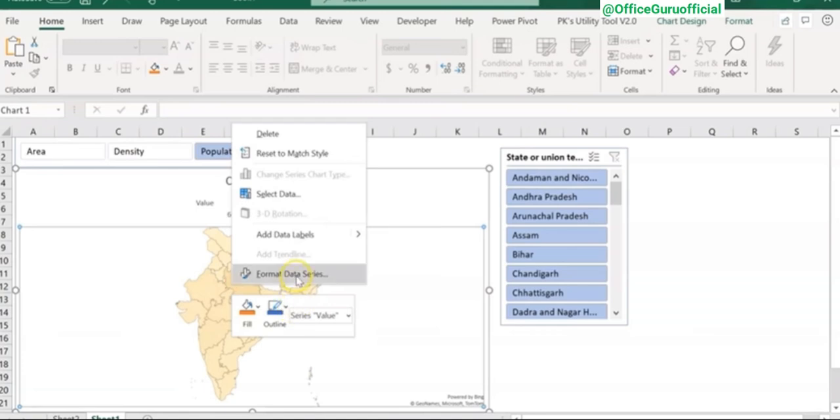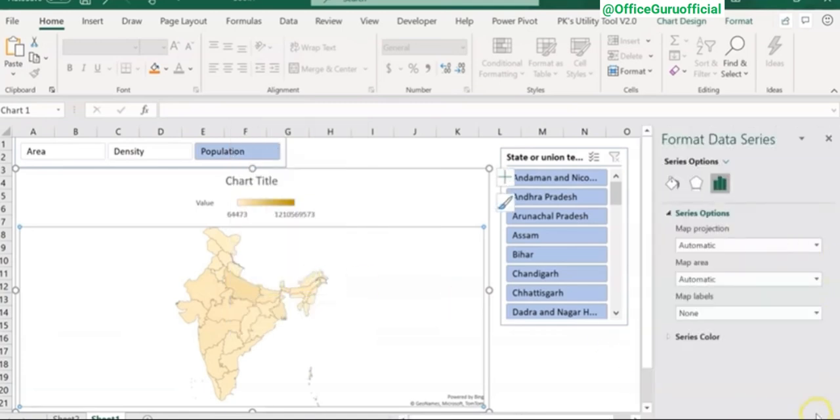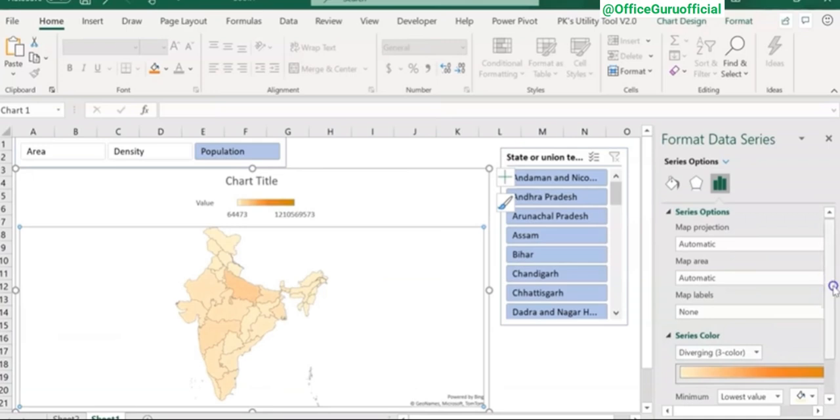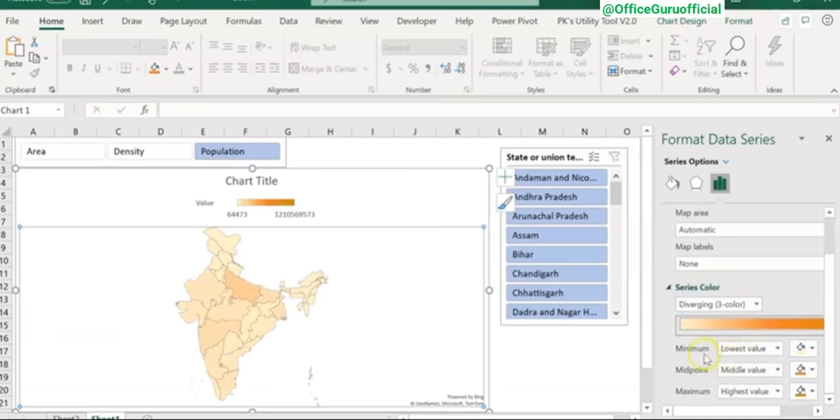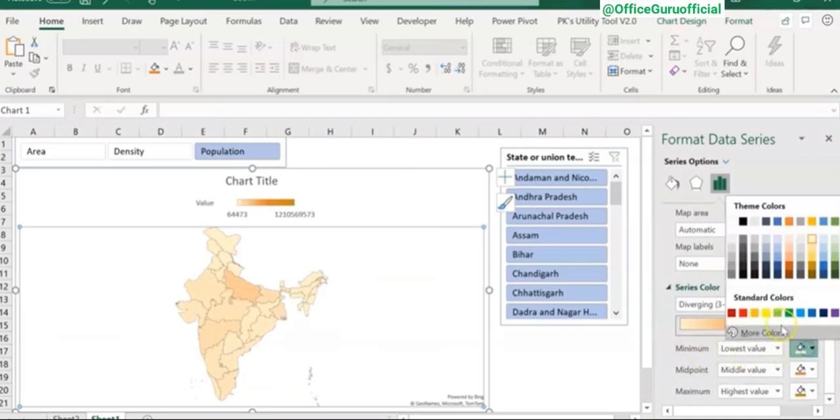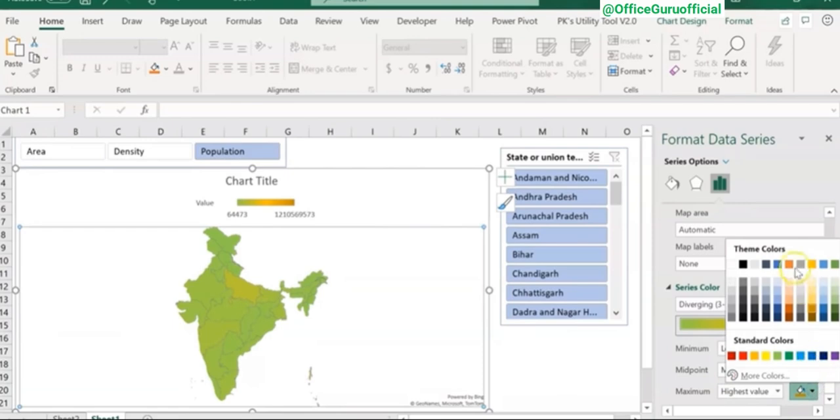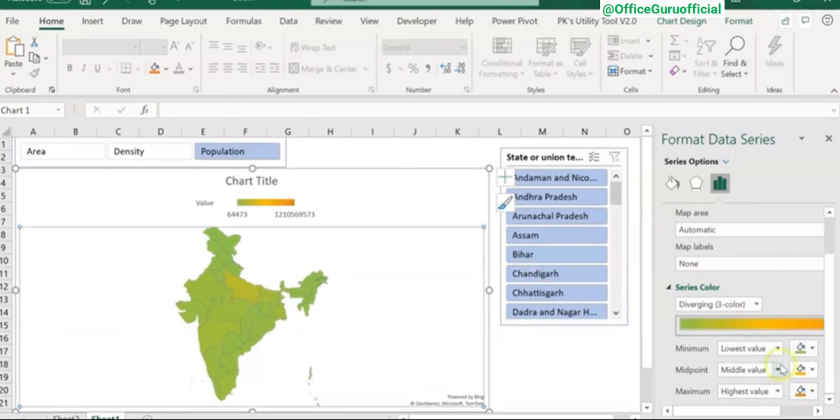Just right click, go to Format Data Series. You can change the color from here also, go to Series Color. You can choose 2 colors or 3 colors from here, like this, and you can give your own color. Let's say for the lowest I want to give this green, for the midpoint let's give this yellow, and for the highest point you can give, let's say, this one, or let's give this red one.